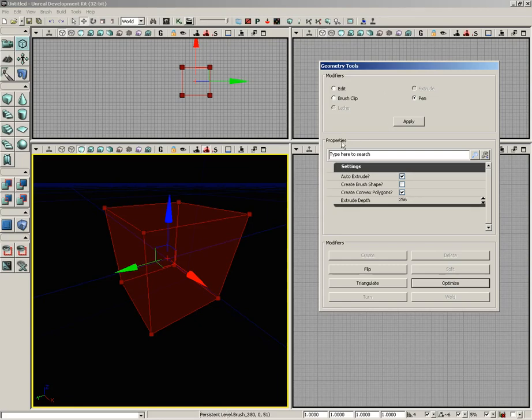Now, down from here, we have the properties window. This is going to change depending on which of the passive modifiers we have selected. You'll see here in pen mode, we have some settings that control things like automatic extrusion of the shape we create, how far we'd like to make that extrusion. If we switch over to edit, we have no properties. And if we go to brush clip, there are a few properties here. And we'll be talking about these properties for each one of the modifiers as we move forward.